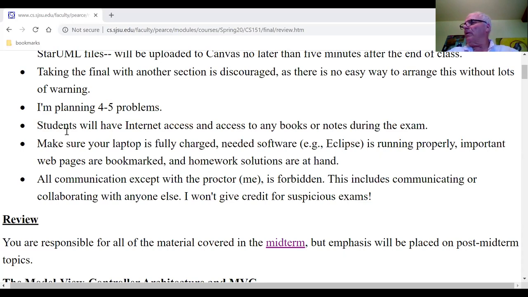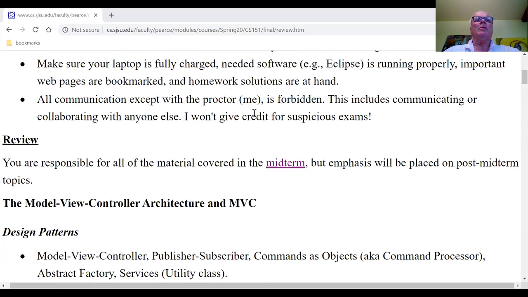anyway, what are we doing here at the final exam? Let's see. So I won't grade it if it's suspicious, and that means that person is going to get like a 0 on their final exam. So do your own work.